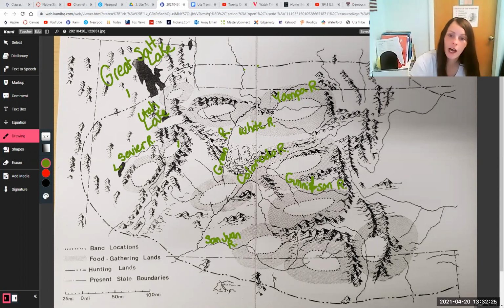And then we've got the South Platte River, which is this one right here. So we're gonna write South Platte River. And then this one right here is the Arkansas River.